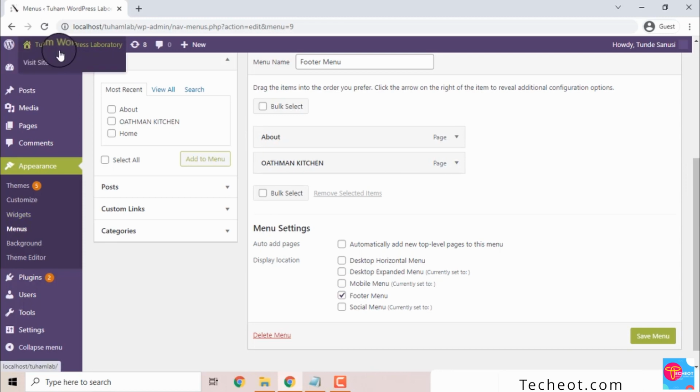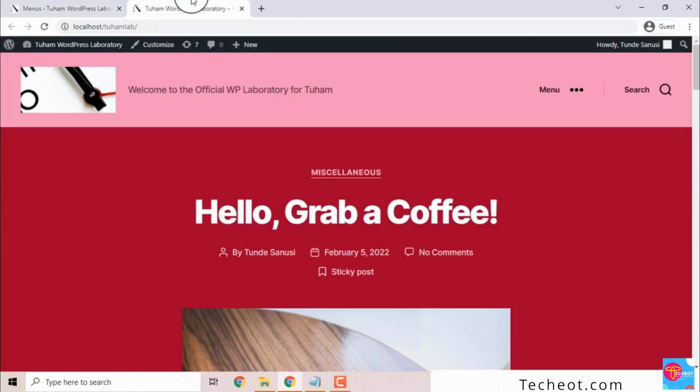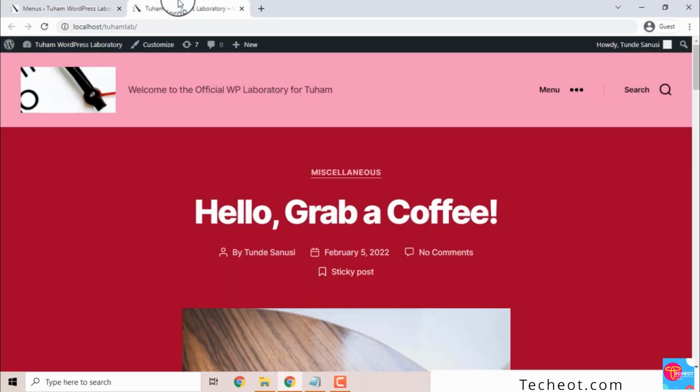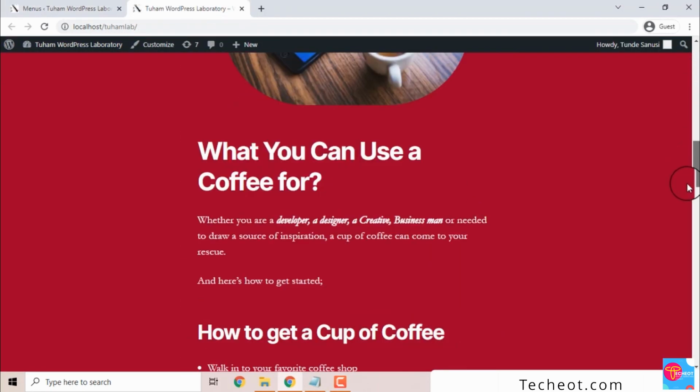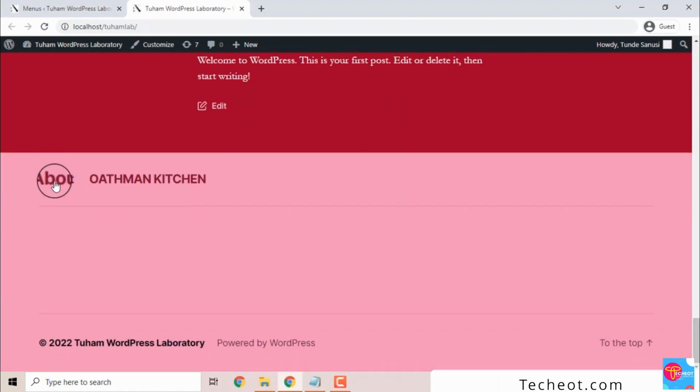So now, since we've already done that, let's see where it's going to show on our website. So click on view site, visit site, and since we selected it to show at the footer menu, let's go to our footer menu and see if it's really going to display there. So now this is it. You can see About Ottoman Kitchen. So that is the page that we selected to show at the footer menu.